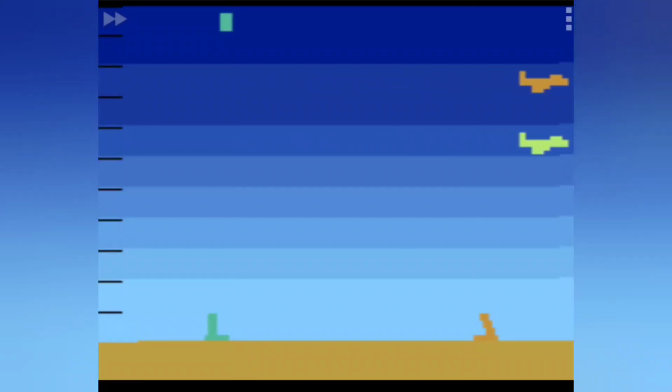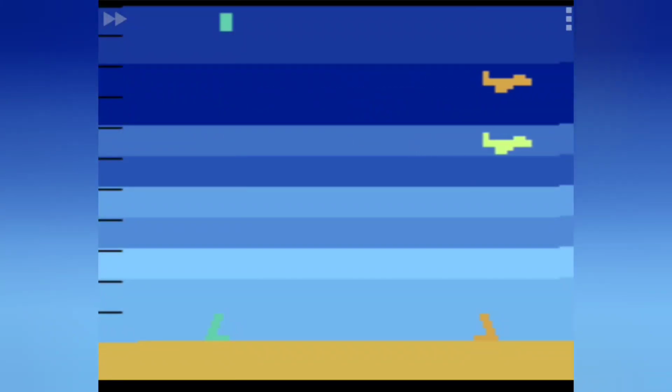AC Battle on the Atari 2600. What a masterpiece of a game. If you are a fan of intense, heart-pumping action that's so addictive you'll forget to eat or sleep, then this game is for you. And if you're not a fan of those things, well, then you're probably not watching this review anyway.